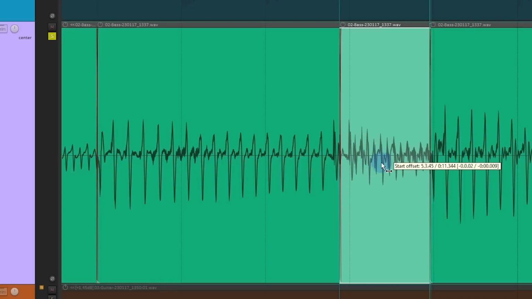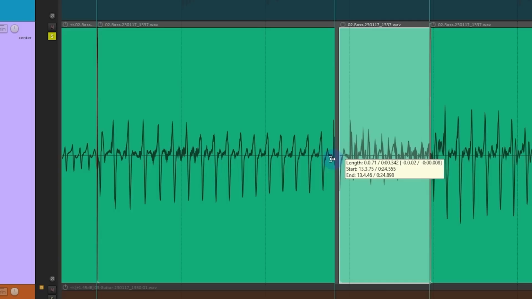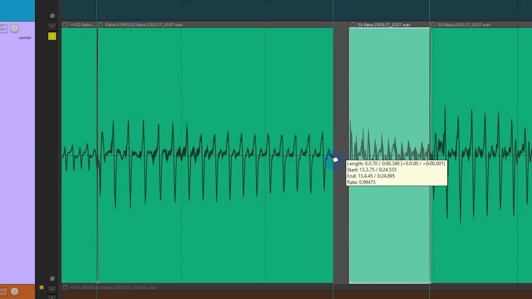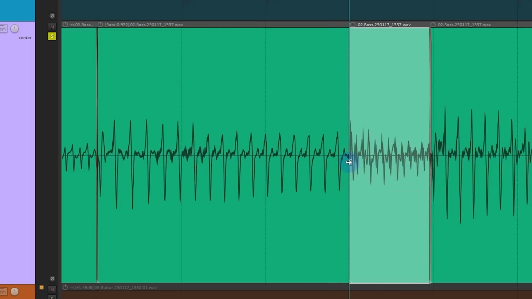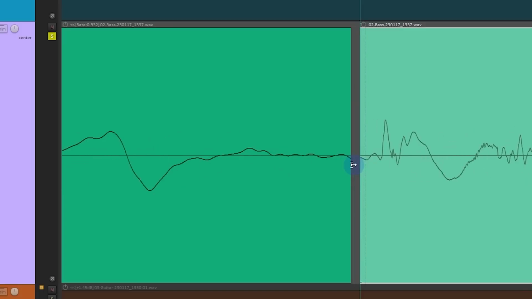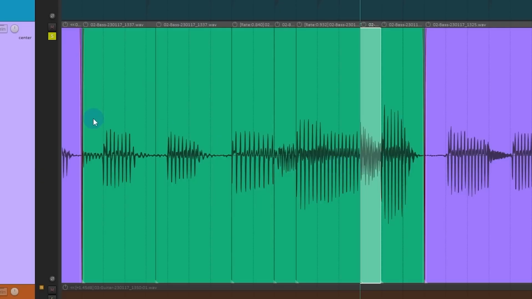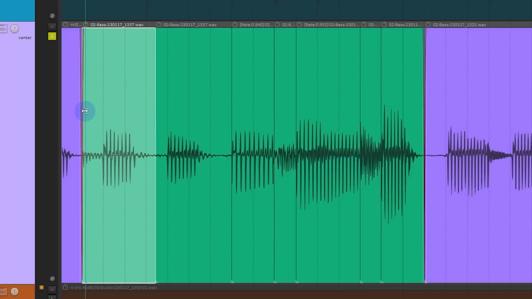So I'm going to slide that note over just a little bit and then trim this back a little bit, trim this forward just a touch, and then take this note and stretch it to the right. And I'm going to zoom way in here and just crossfade that just a little bit to make sure there's no clicks or pops. All right, let's see how this sounds.